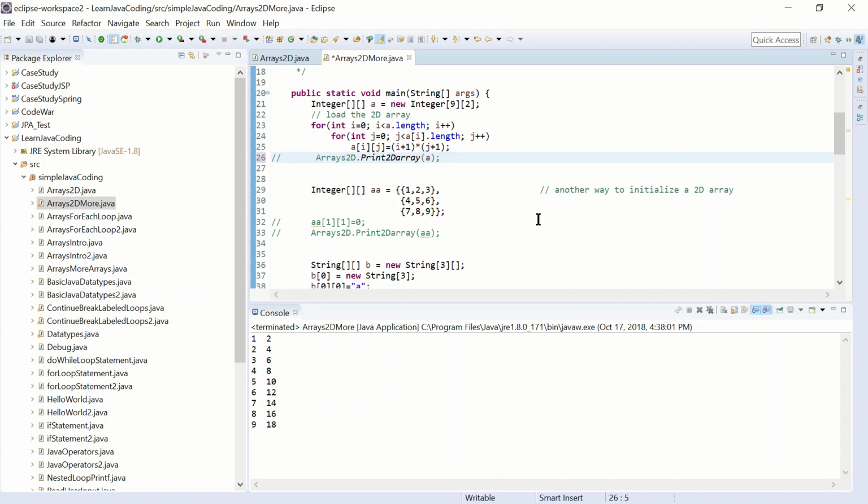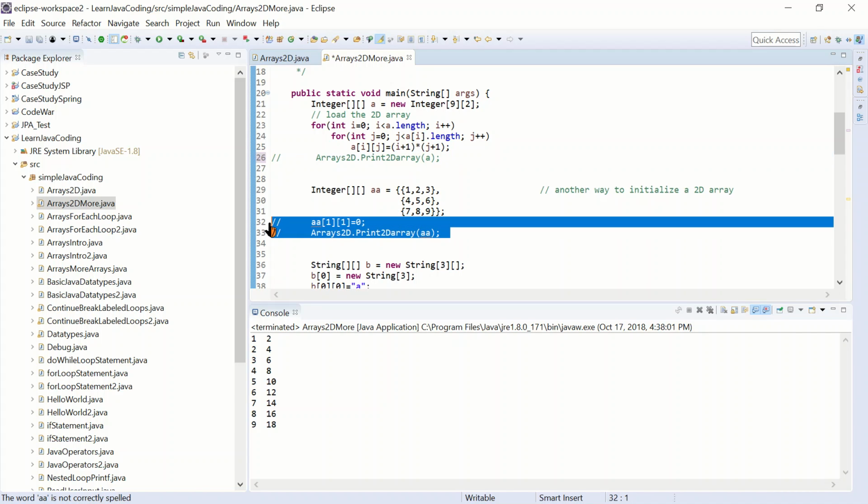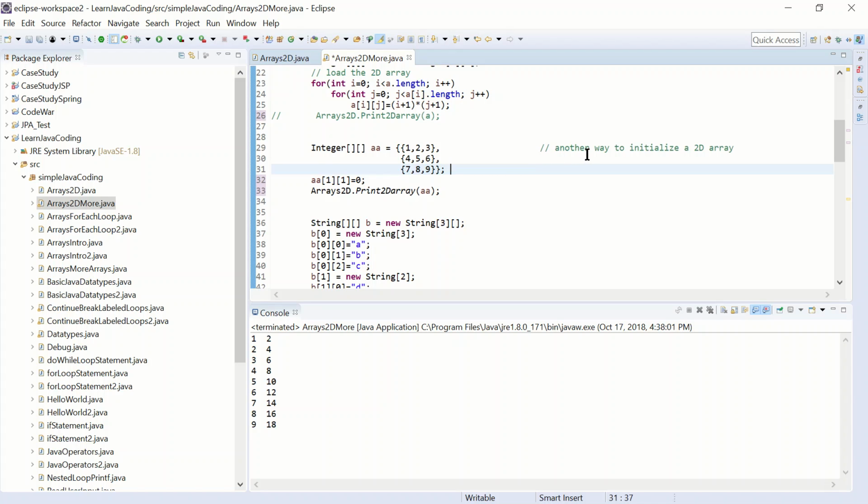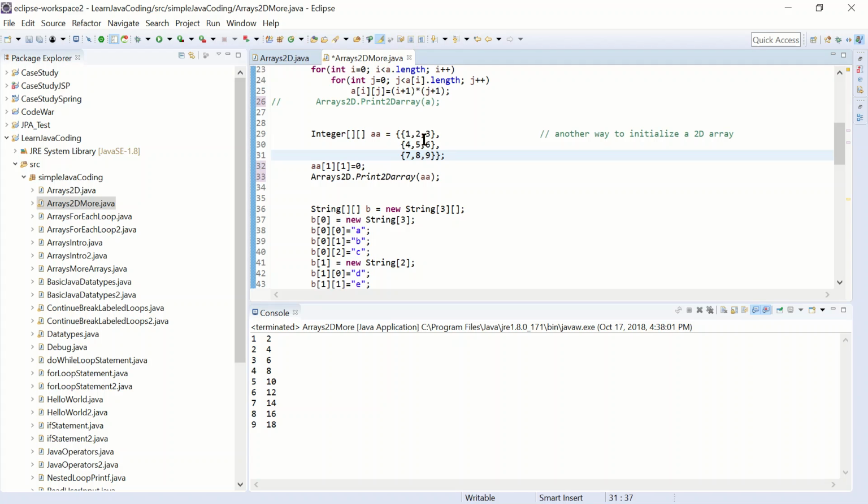Other than that, I'm commenting this out, and I'm going to put this in now. Here I want to show you another way you can initialize the two-dimensional array. So here I'm declaring a 3 by 3 array with these numbers in it. Let me comment this line out for now, and I'm going to print it. So here you have a 3 by 3 array which initially has 1, 2, 3, 4, 5, 6, 7, 8, 9 in it.